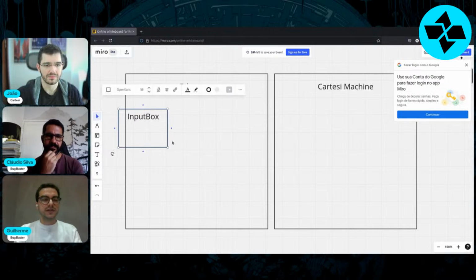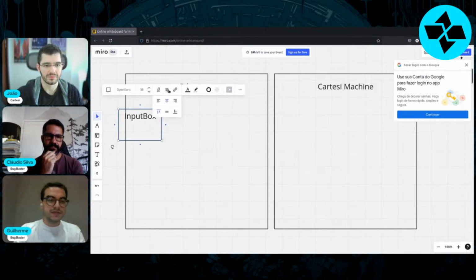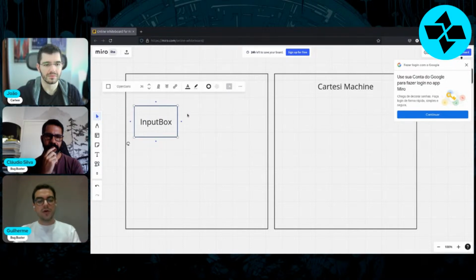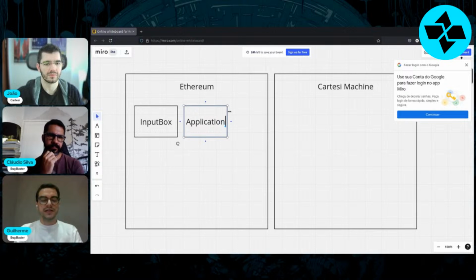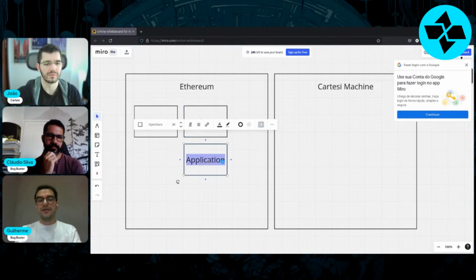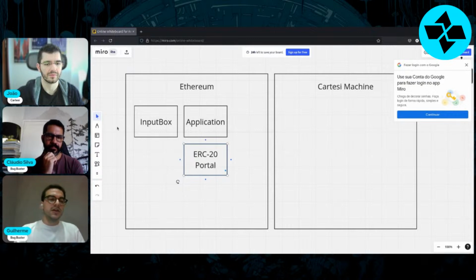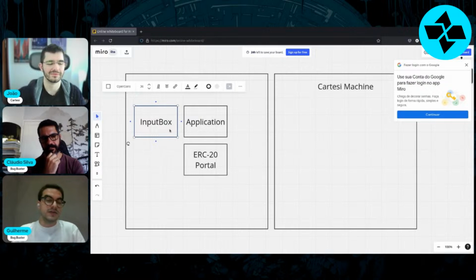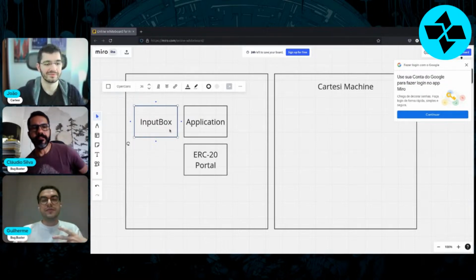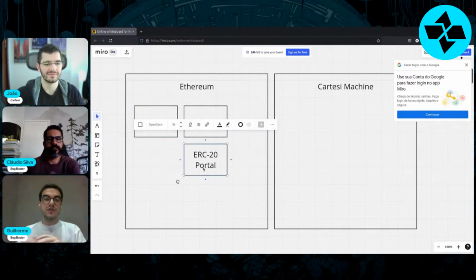So we have the input box contract, which receives the inputs, right? We're using Ethereum call data as data availability. And we'll have the application contract and the ERC20 portal contract. So the user, through the web interface, will use the input box to create bounties and to send exploits, and when it involves currency, so ERC20 tokens in this case, in order to sponsor applications, it's going to use the ERC20 portal to talk to the input box contract.